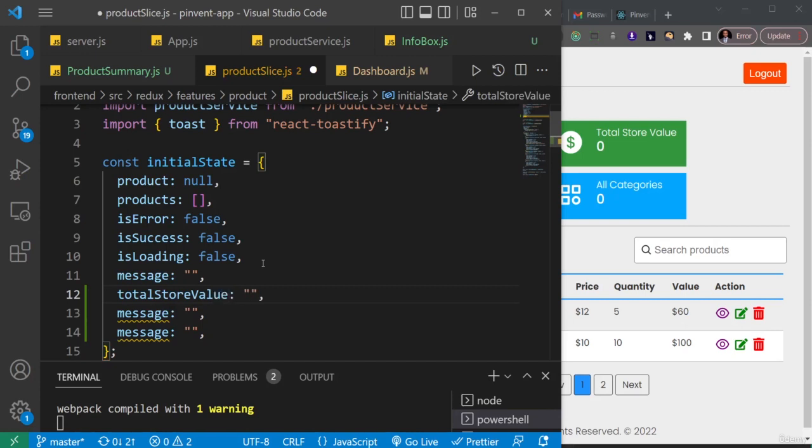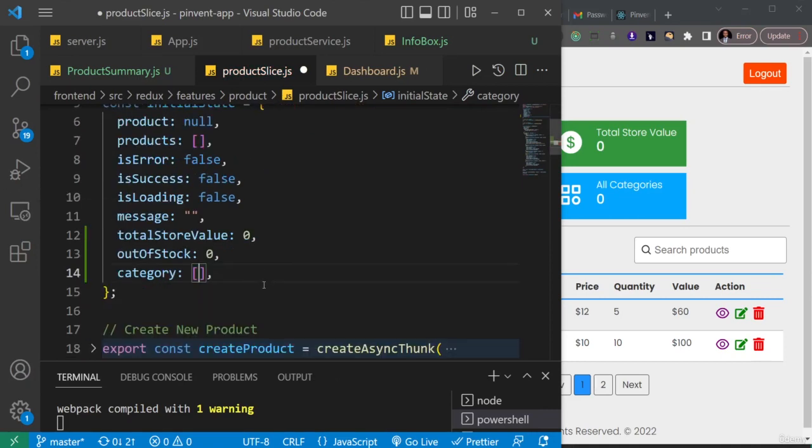It's going to be initially set to 0. Then this one is going to be out of stock, so products that are out of stock, and initially it's also going to be 0. Then this last one is going to be categories, or just category, and category initially is going to just be an empty array. Great.